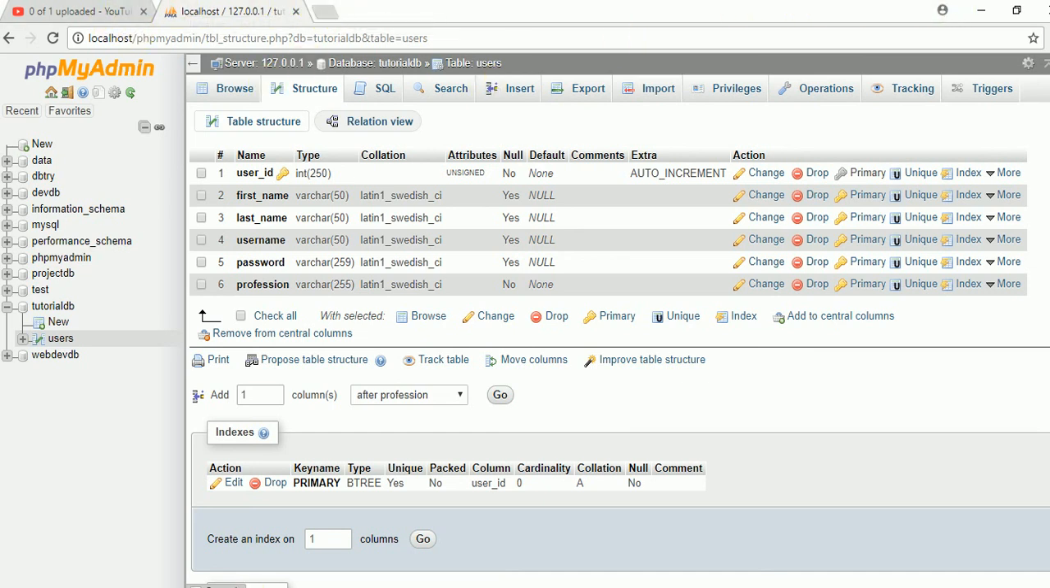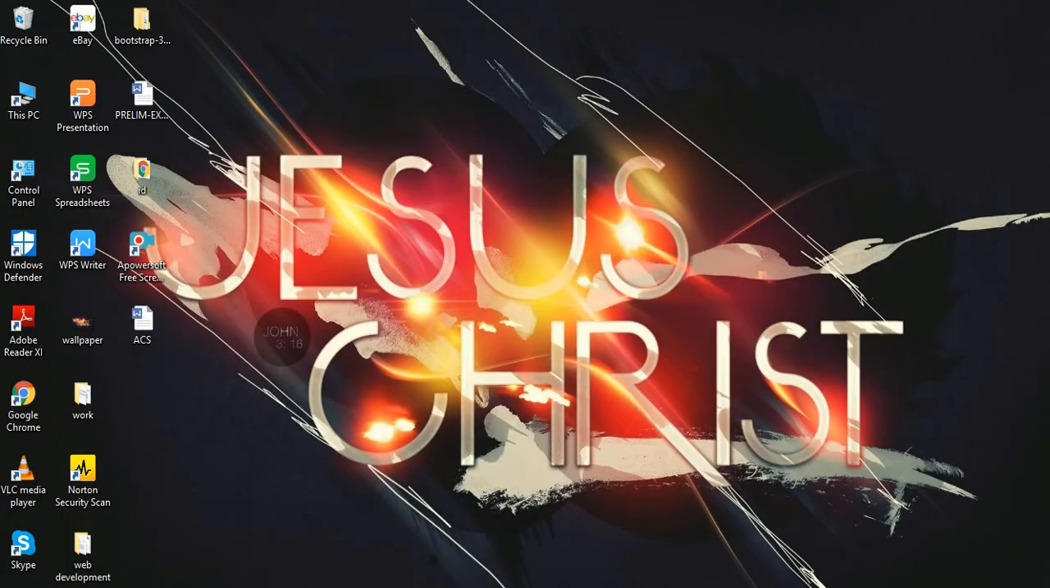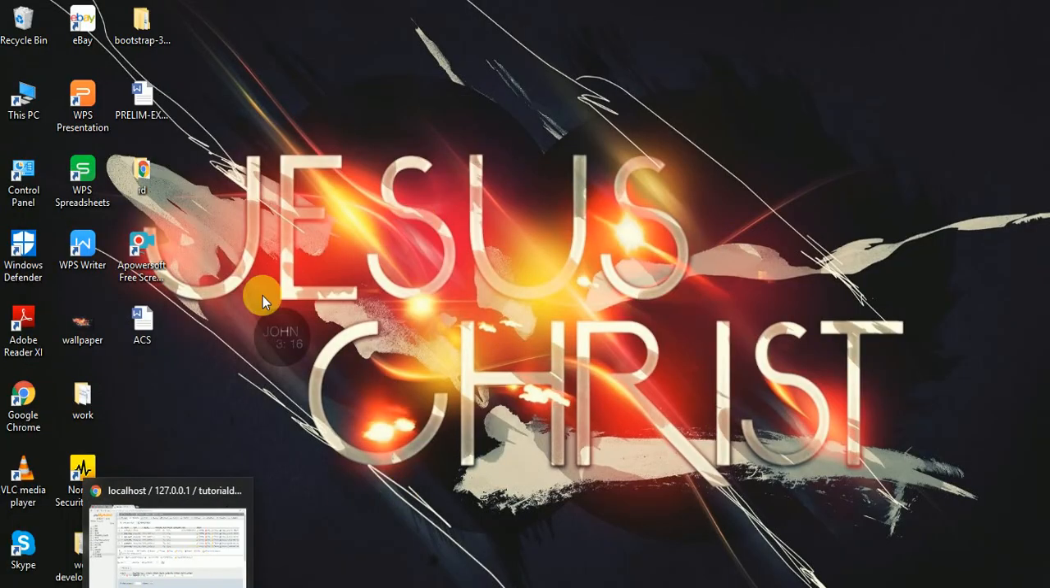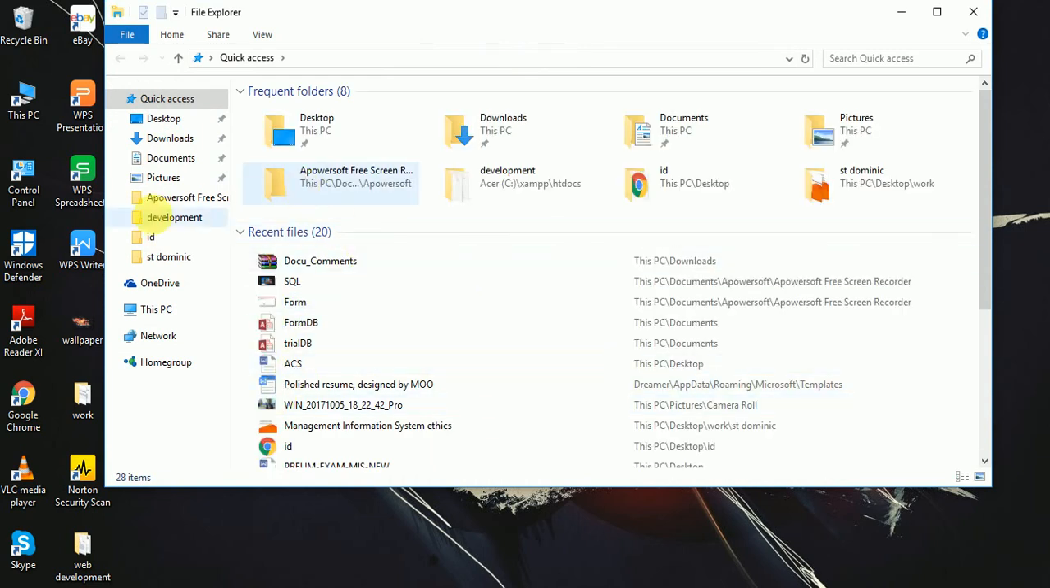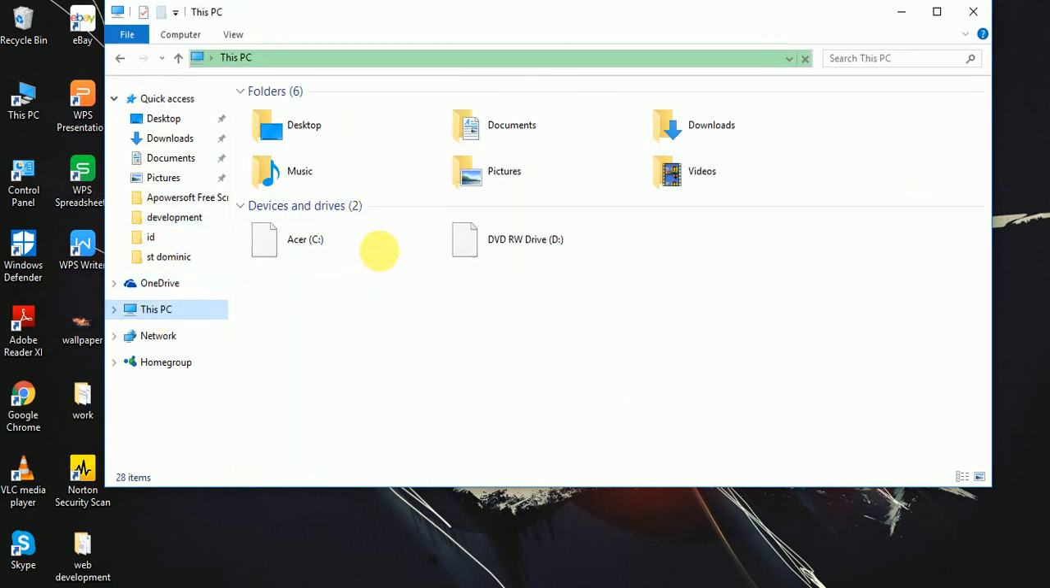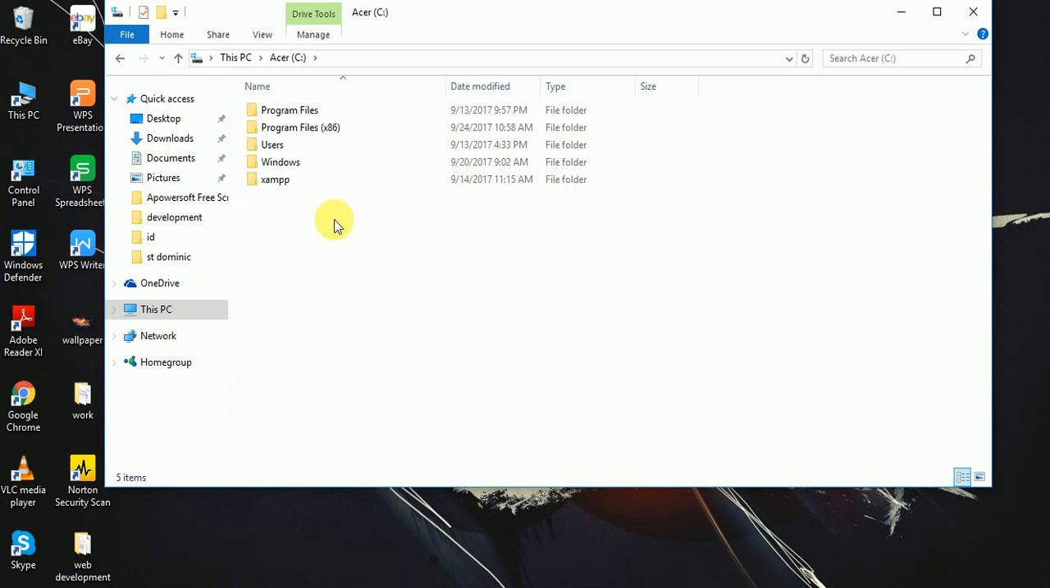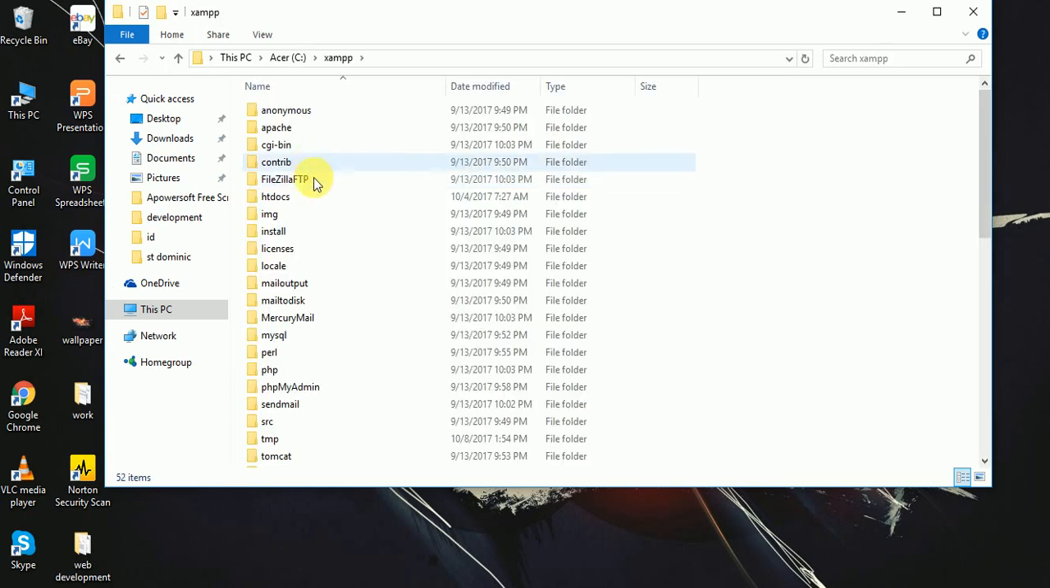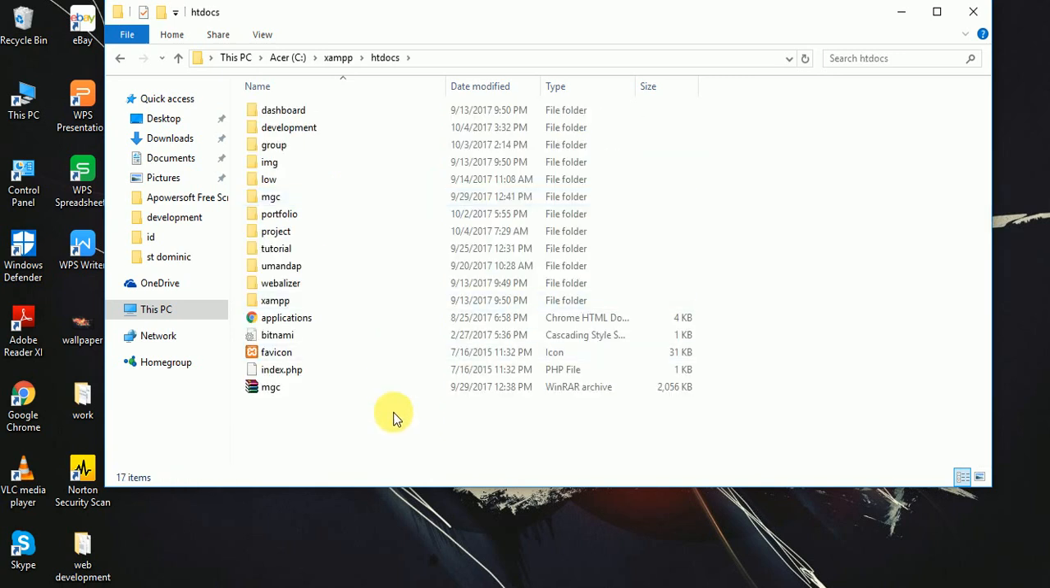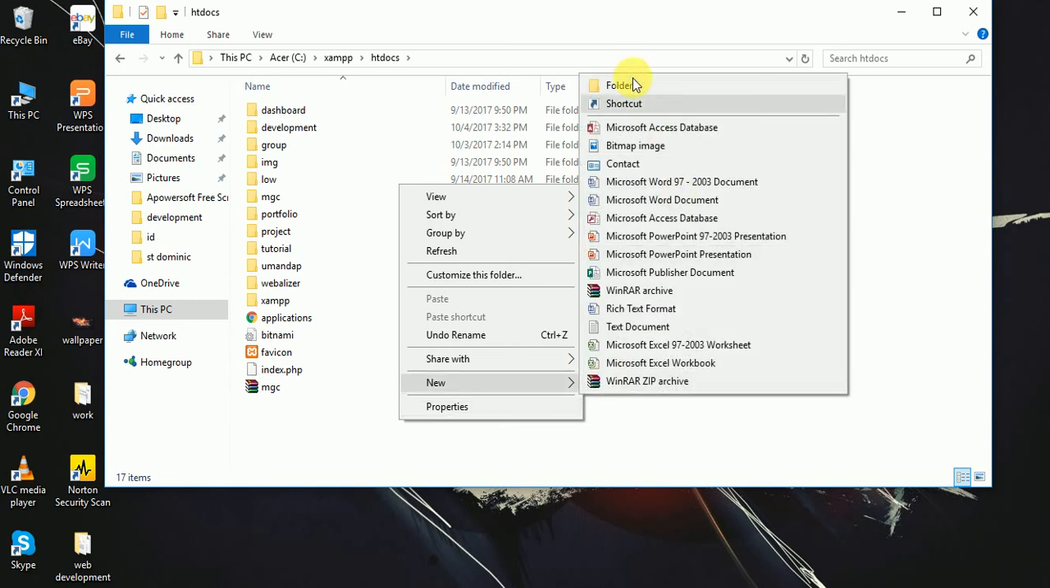Make sure your localhost server is up. I am using XAMPP. You may use other localhost servers like WAMP and whatsoever. So let's start. I'll open This PC and then C, XAMPP. If you're using WAMP, choose it. htdocs, if you are using WAMP, it's www. And from here, let's create my folder.